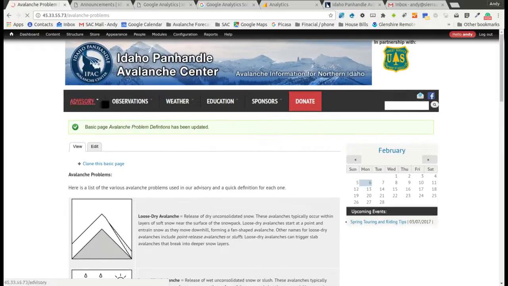Great, so again, if I want to edit the advisory or any other piece of content on the page, I go up here to this content menu and click on the word content to find that list. Or if I happen to be on that page and there's an edit tab right here, I can click edit. So again, to get to the list of all the content, click there.